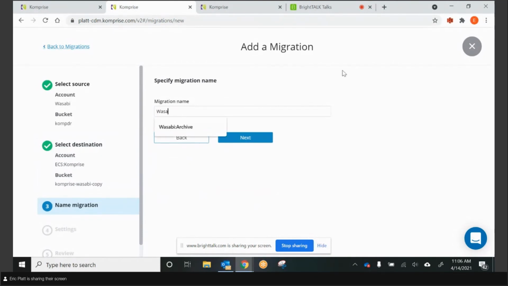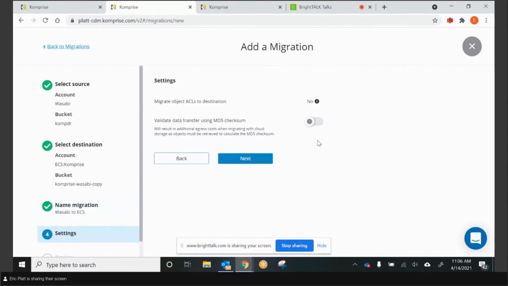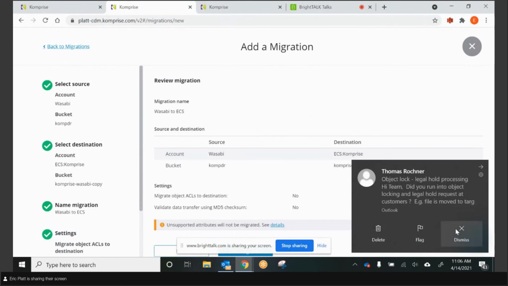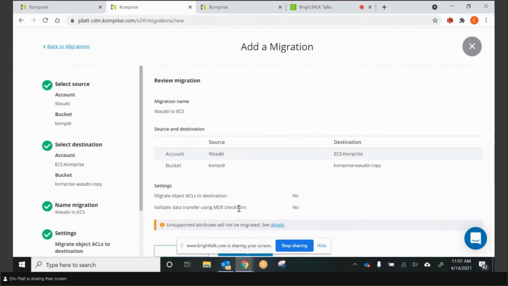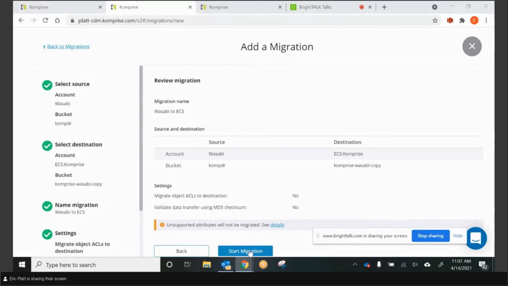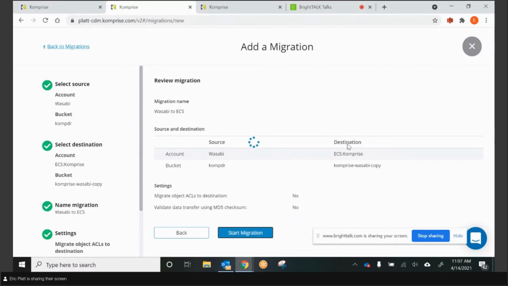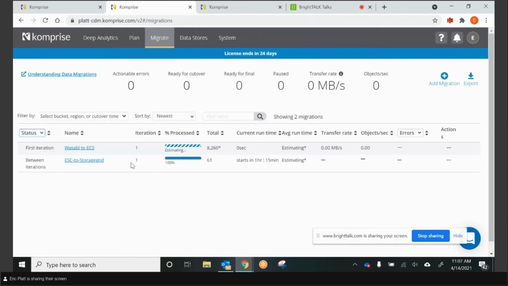So let's name this. Let's call it Wasabi to ECS. And then we can do MD5 checksums, or you can choose to turn those off if you just want to do it for performance, and that'll increase your speeds. And then again, we'll give you the warning about the unsupported attributes, and then we can just click on Start Migration. And it'll kick that off and start doing the migration from Wasabi to ECS.